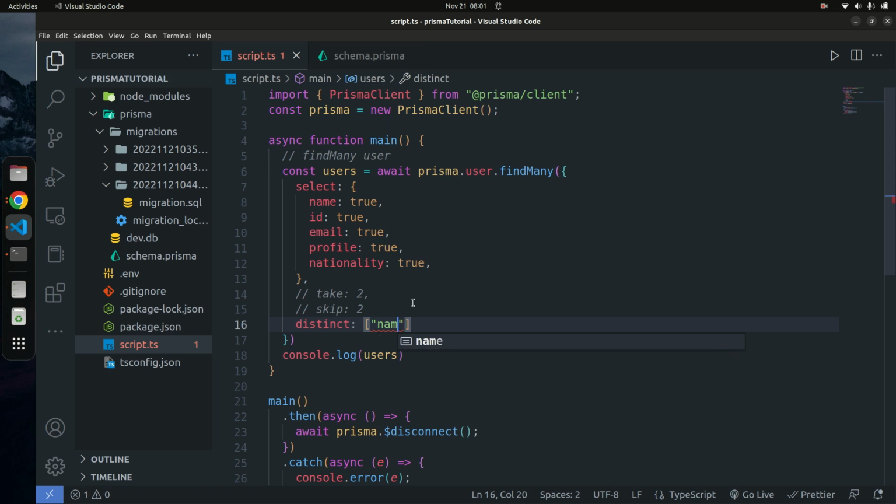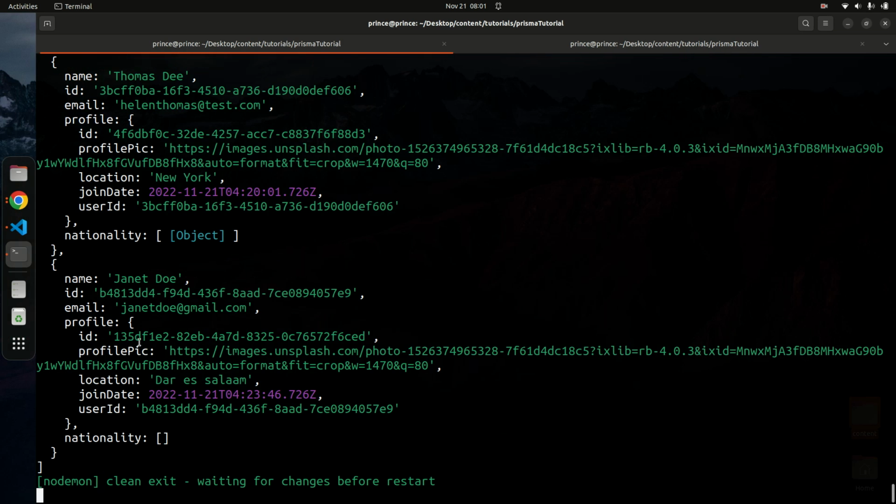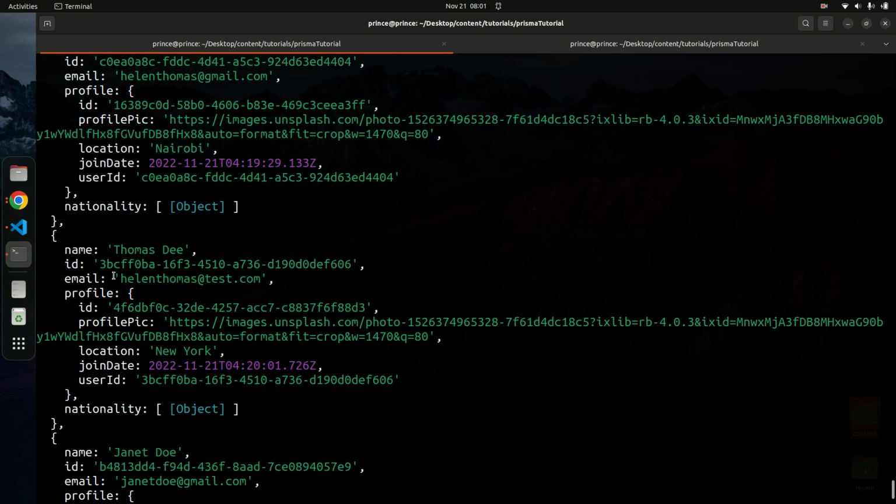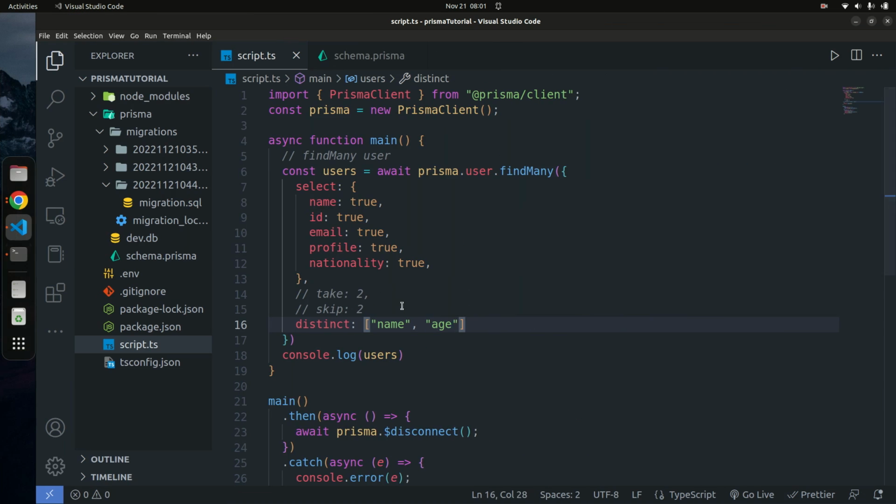So you say name, age. We're going to return to us distinct names and ages. If you check this, it's going to return to us distinct names and ages from our database. So that's how we can also use distinct. We'll look at this later on as we go along. That's how you can write different queries.